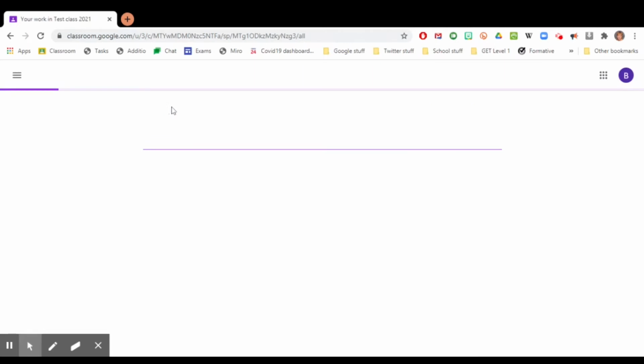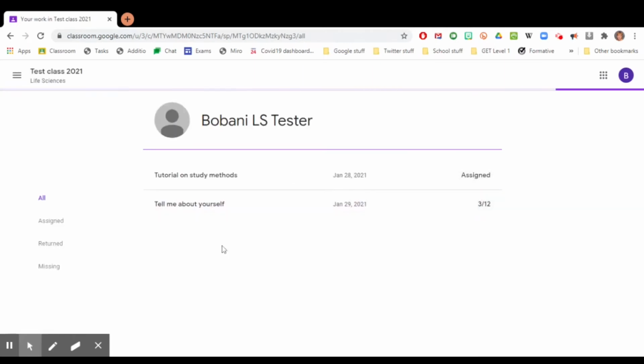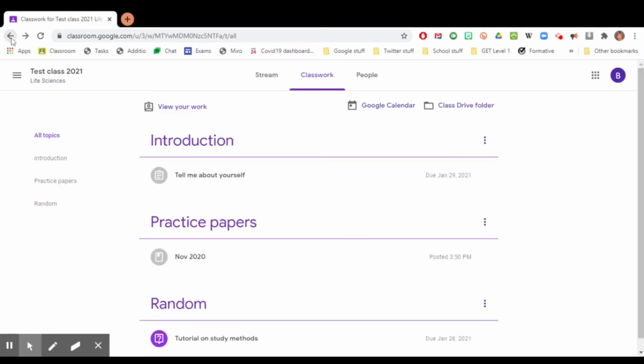When you click on View Your Work, that will show you the particular posts that require a reaction from you. So you can see your marks, you can see if something has been assigned. You can also filter your work, just for example to find the things that are missing.